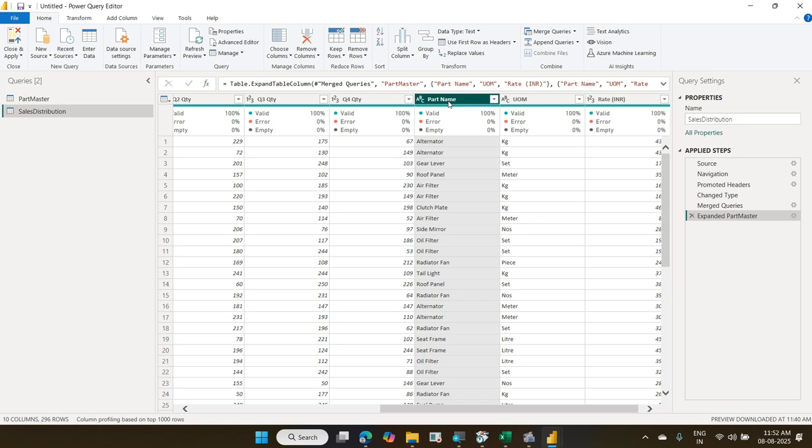Holding the control key or holding the shift key, select all the 4 columns. Now Q1 plus Q2 plus Q3 plus Q4. I want an extra column called Q year quantity. Sum of all these 4 columns, I want an extra column here, another column on the right.